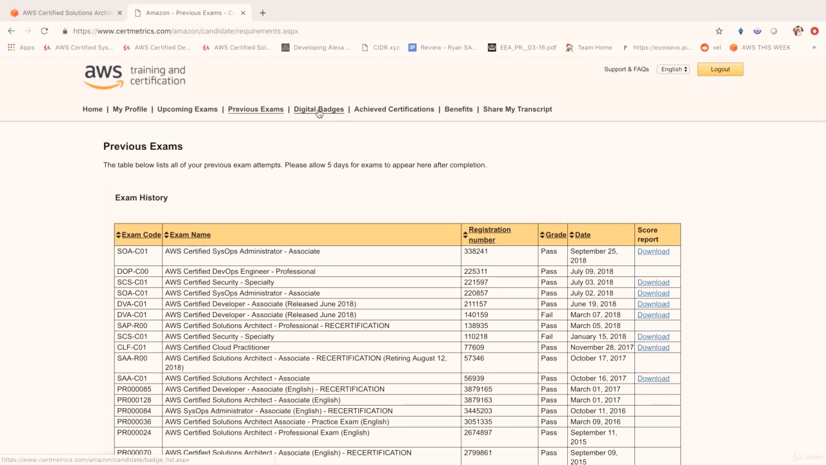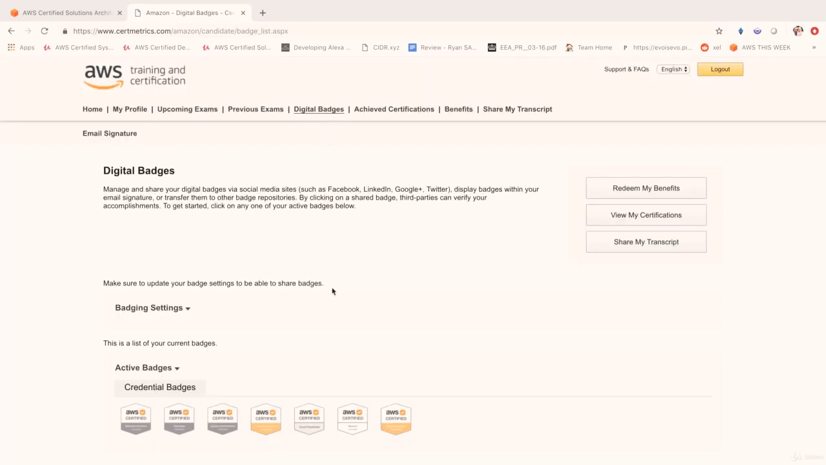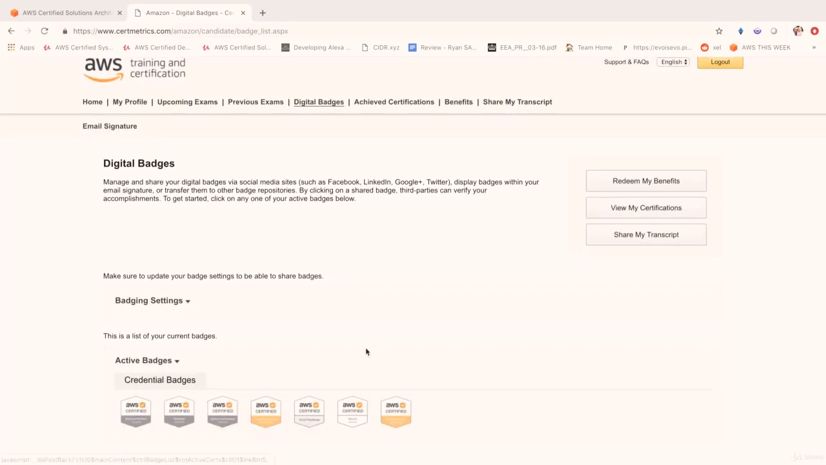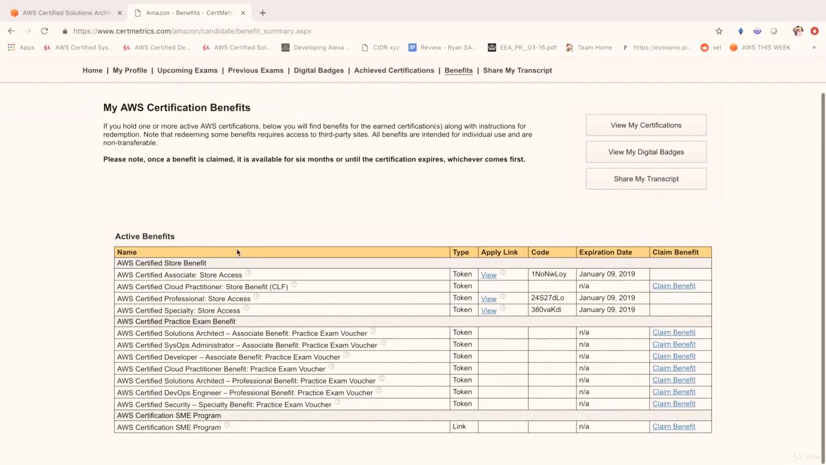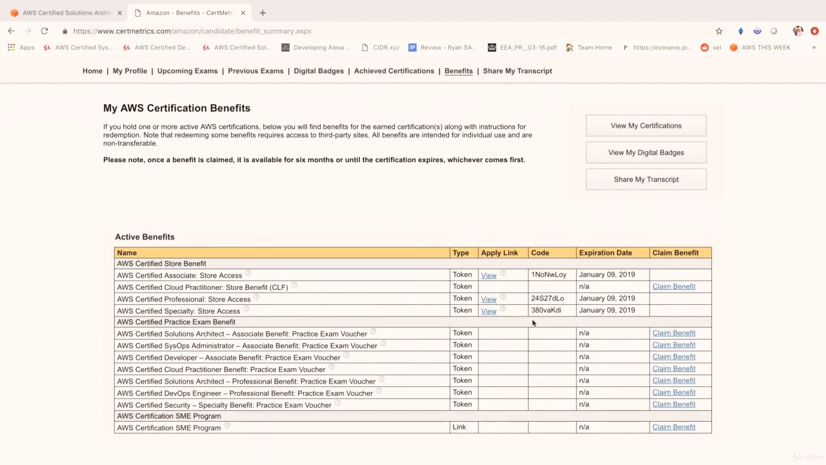Once you have passed your exams, you're going to get digital badges. Digital badges are badges that you can use in your signature. The more exams you pass, the more badges you get. And you'll be able to also go in here and click on benefits, and you'll be able to order certain things from the store depending on what exams that you have passed.